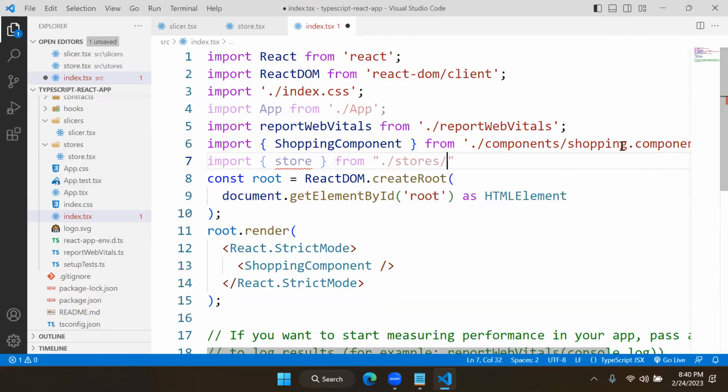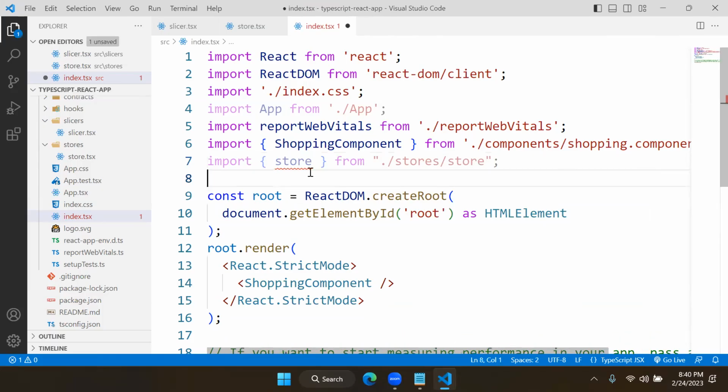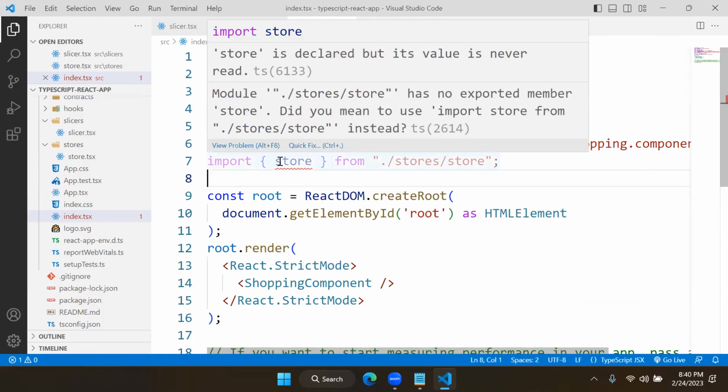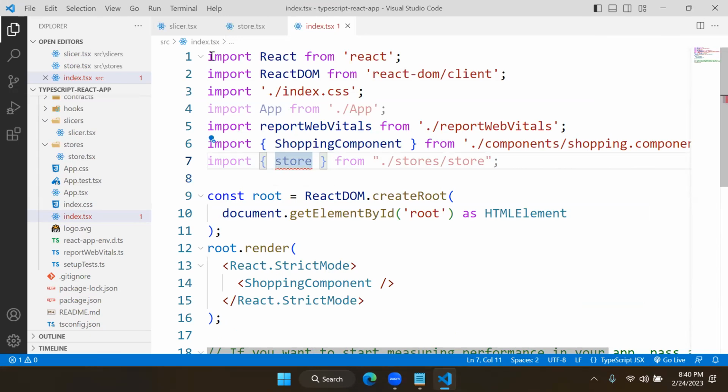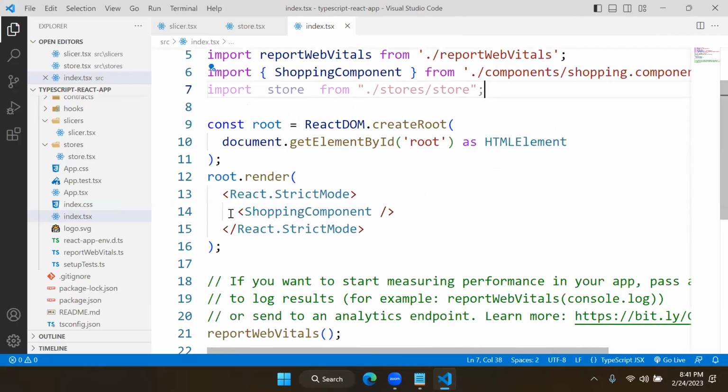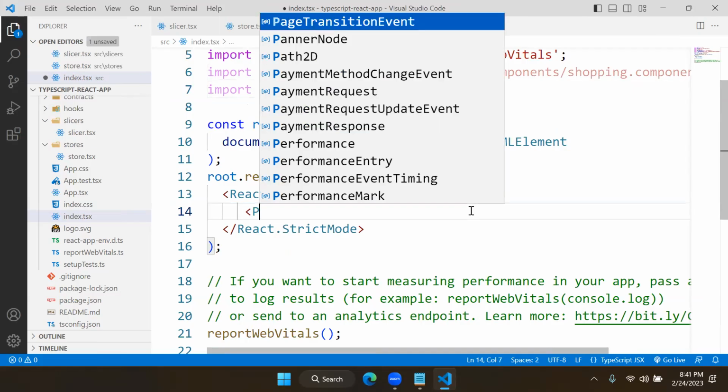Stores. In that store, we have a store. We need to configure the store. And what is the name here in the store? It is defined as default. Default means you don't need this brace. It is default store. Okay. That means we are importing the store. And here we need a provider to configure. So what we have to do, we need to use a provider.